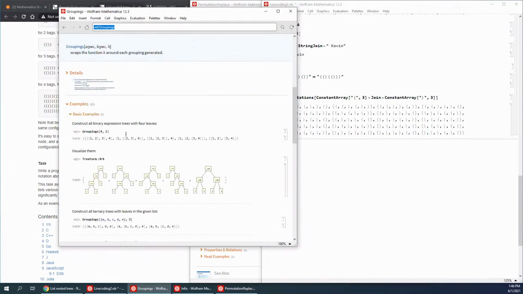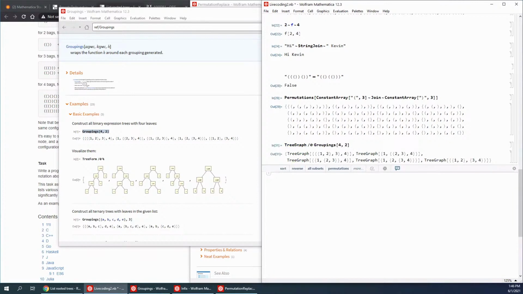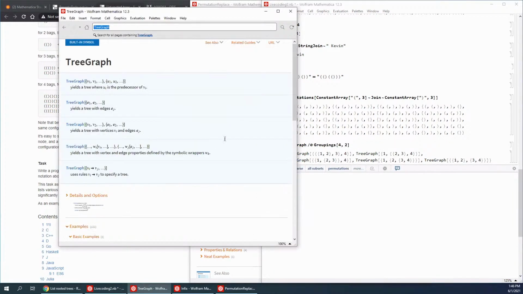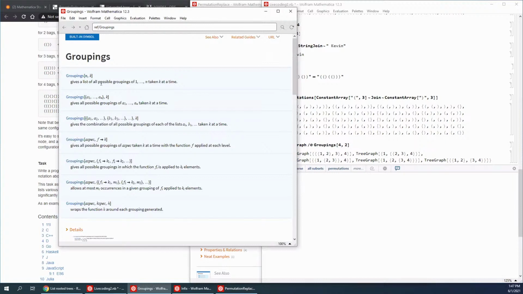I'm going to try this groupings function that they have here and try to show it as a tree graph, and we'll just see what it looks like. So what do the 4 and the 2 mean in this? It looks like it's 4 leaves to the tree, and the 2 is taking two at a time. So it's all the possible groupings of the range 1 to n, where in this case n was 4, and we're taking them k at a time, so two at a time.